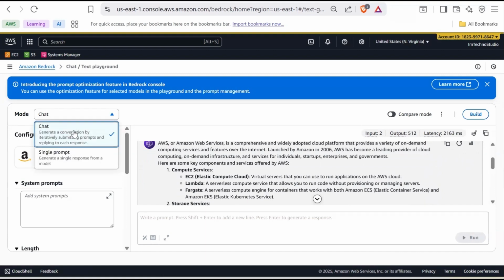Chat mode is a multi-turn conversation mode where the model remembers previous inputs in the session, whereas single prompt mode is designed for one-time standalone completions. The model sees only what you enter. It has no memory of previous prompts or its own outputs.